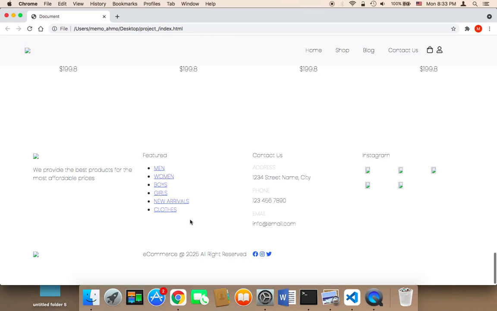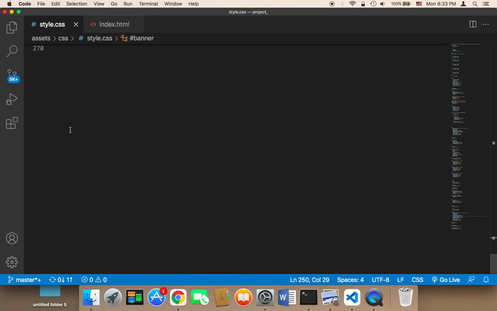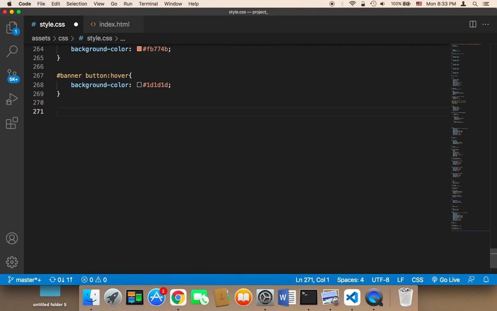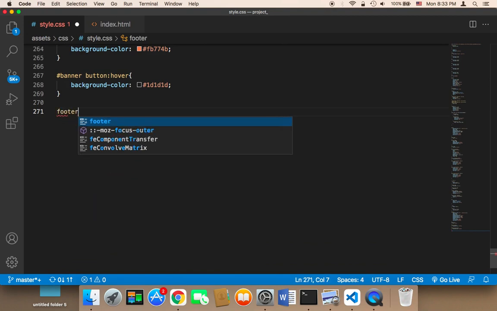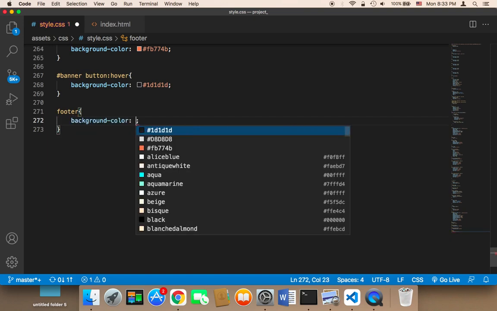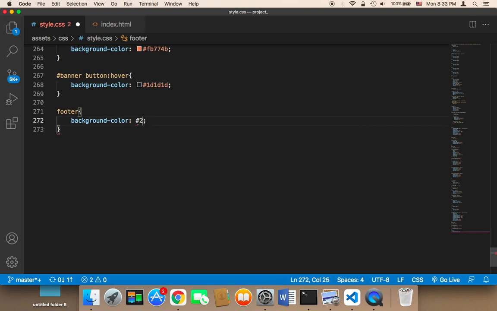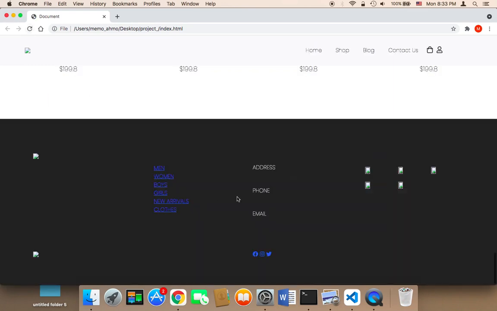So now what we need to do is work on the CSS of the footer area. Therefore, I'm going to open up the style.css, and here I'm going to create the footer. I'm going to say footer, and let's give this footer a background color. The background color that I'm going to be using is a black color, this color. Let me save and let me show you how it's going to look. As you can see, this is the color.